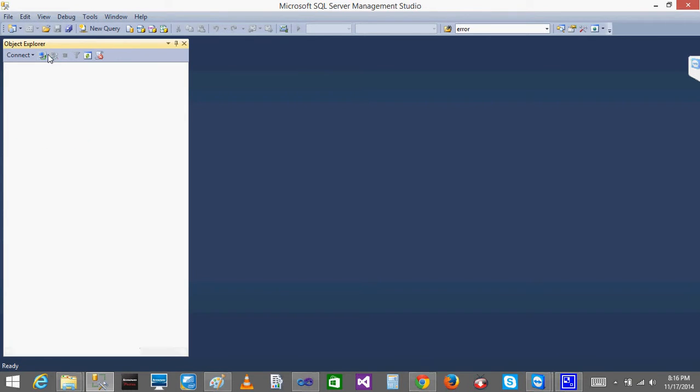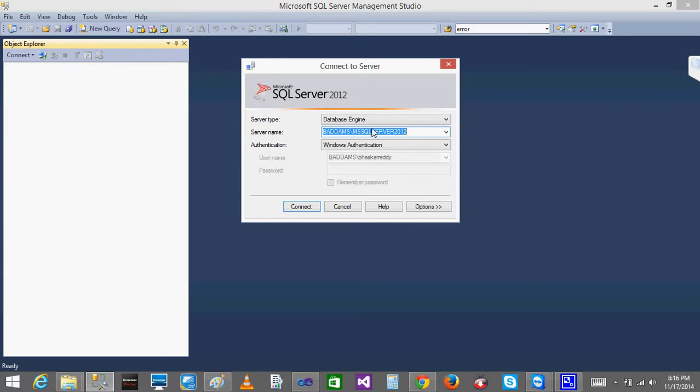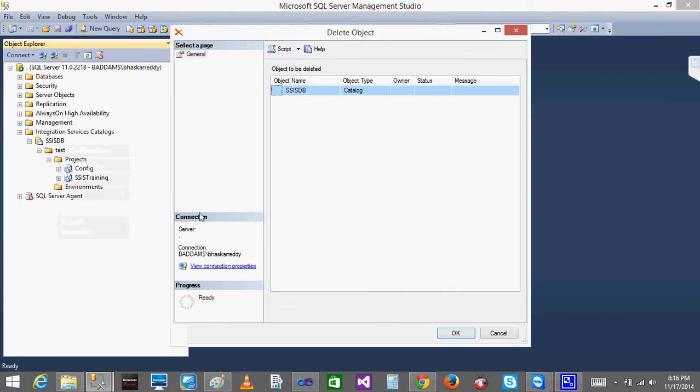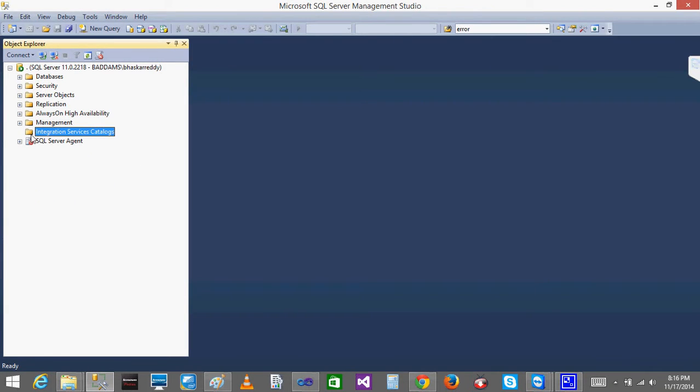Now I'll disconnect and connect to my local machine server. Yeah, now you can see Integration Services Catalog. There is an SSIS DB, because I have created it, that's why you can see my projects and everything. But by default you will not have any SSIS DB here. See, there is nothing.